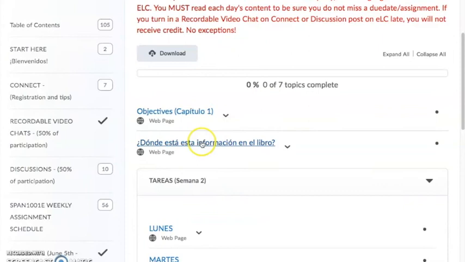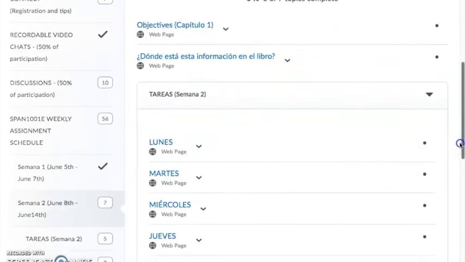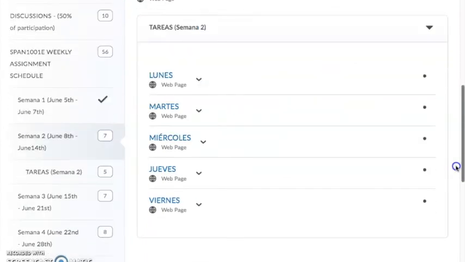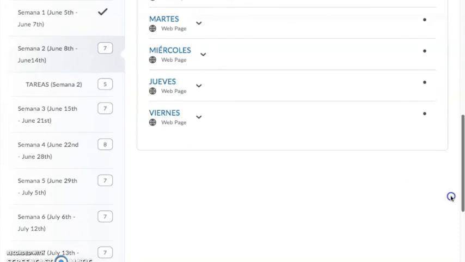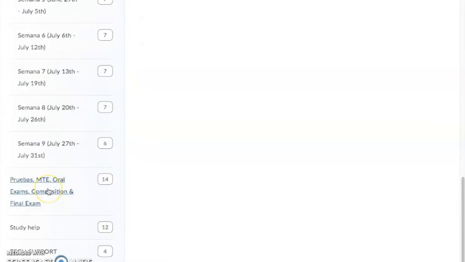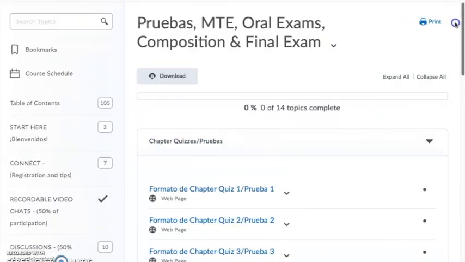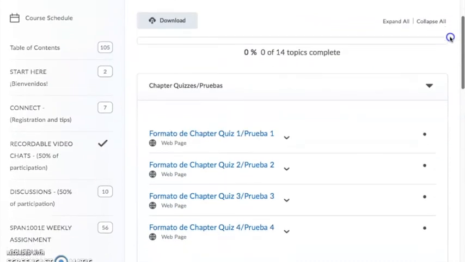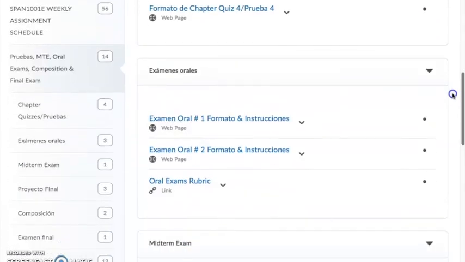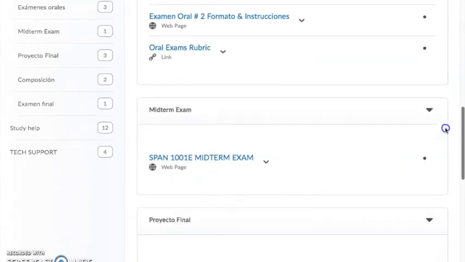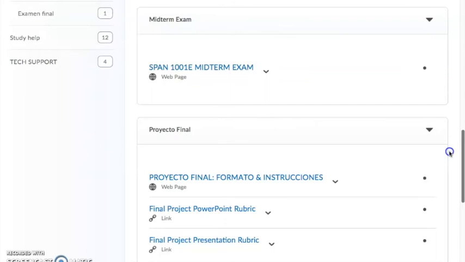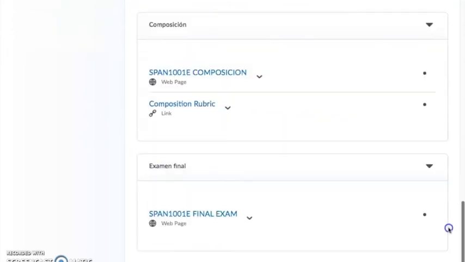objectives, what pages everything is on, the different assignments that are due each day, and so on and so forth. And you'll see one of those for each week. Now we're going to look at the assessments. So you'll notice that we have chapter quizzes. We'll have 4 of those. We'll have 2 oral exams, 1 midterm, 1 final project, 1 composition, and 1 final exam.